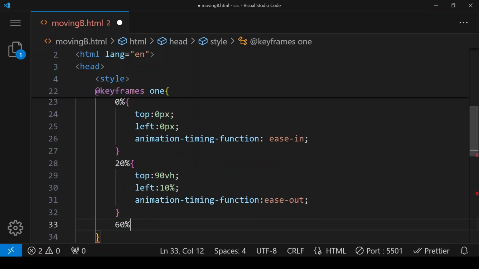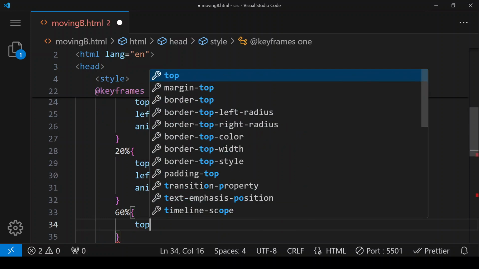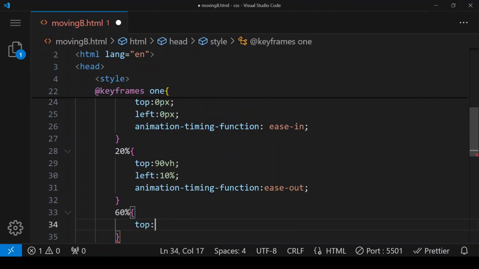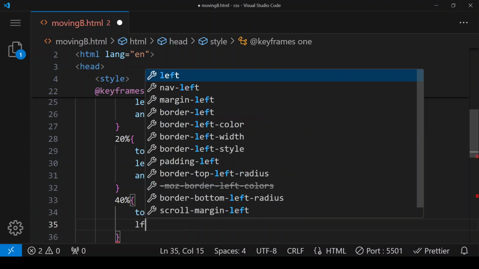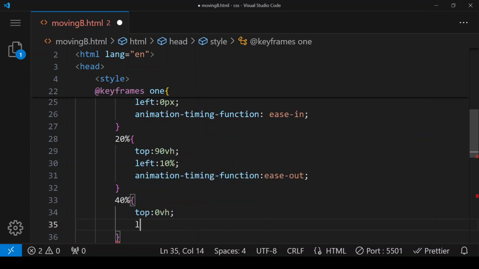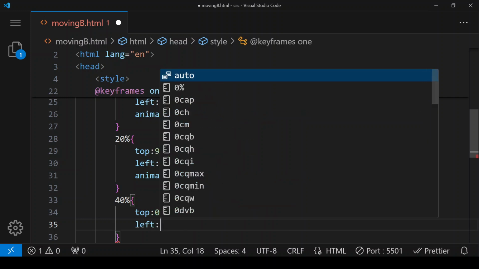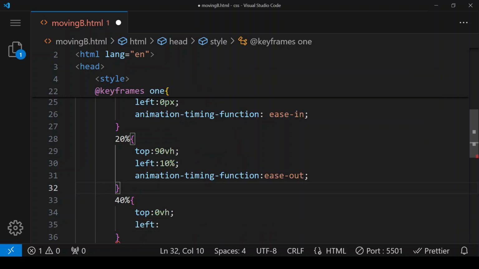Next, when it is 60%, then top margin should be not 60%. First of all, we will come to 40%. Then top margin should be, I'm giving 0 view height, and left margin should be, here we are giving 20%. Okay, here we'll change it to 40%.